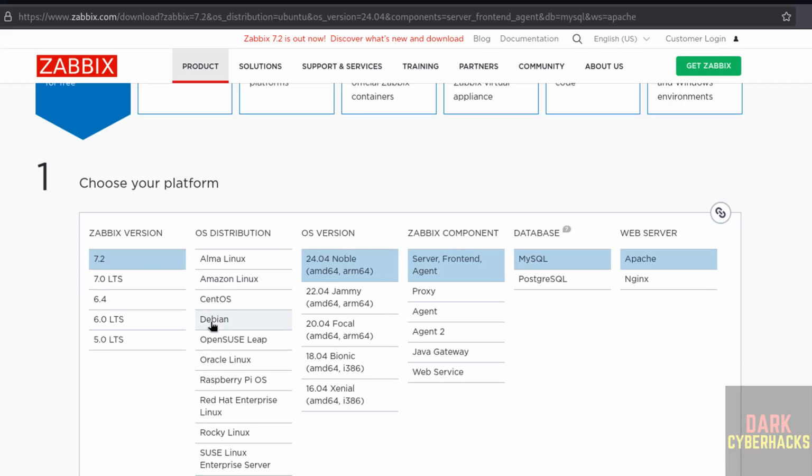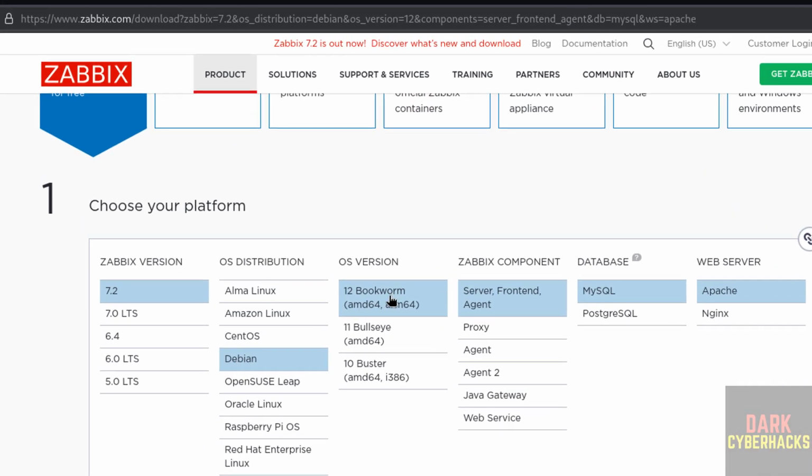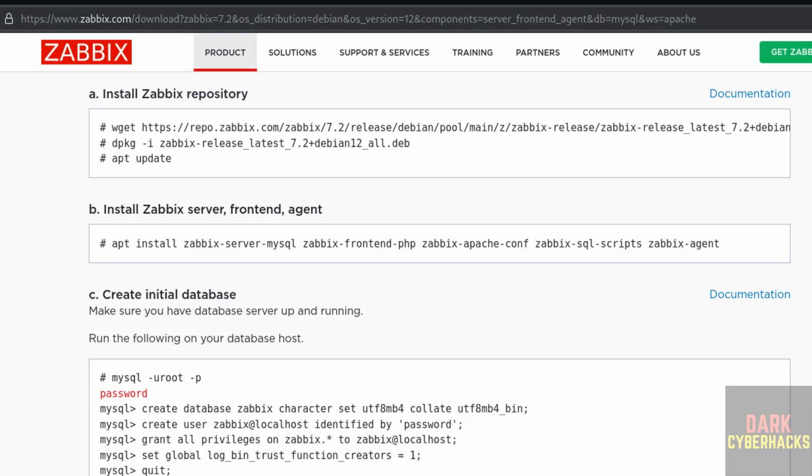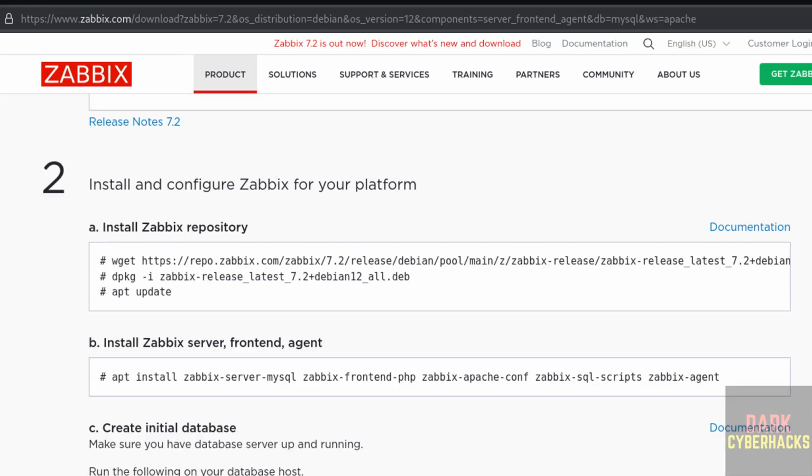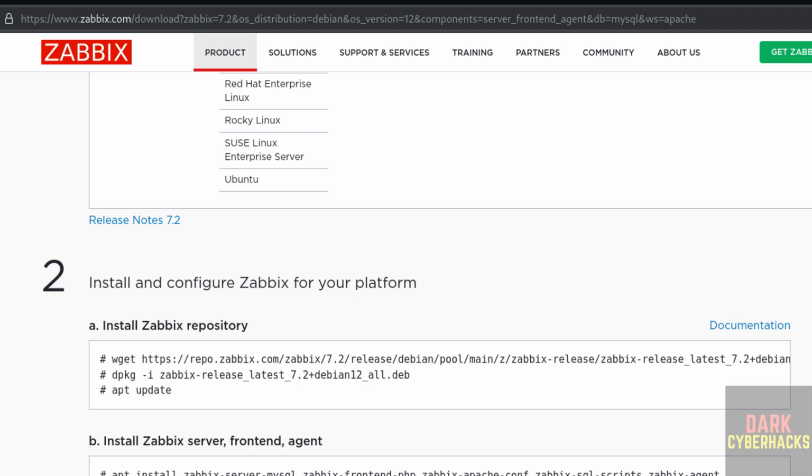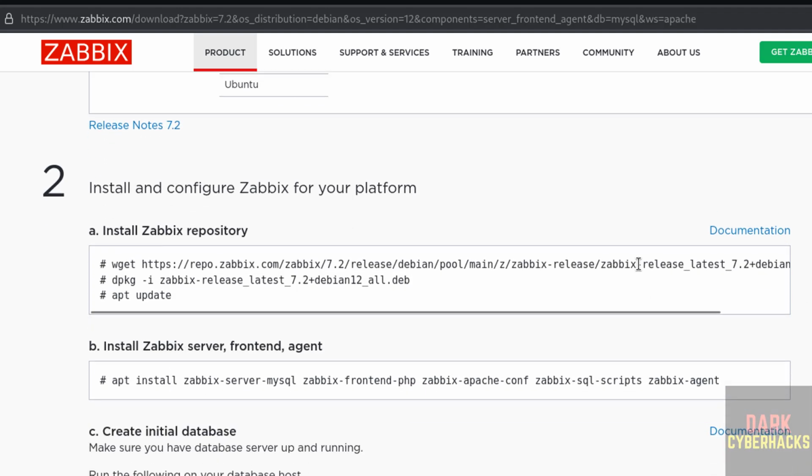So select Debian, then select the latest version, bookworm, then the Zabbix component, server or frontend, and database MySQL. If you want to install MySQL on Kali Linux, then you can search my YouTube channel for how to install MySQL 8.0.40 on Kali Linux 2024. Then we are going to use the Apache web server. Once you have selected all these details, it populates the list of commands that need to be executed to install and configure the Zabbix server. So we have to run these commands one by one.